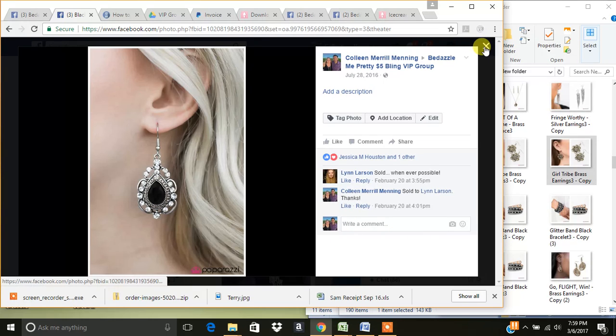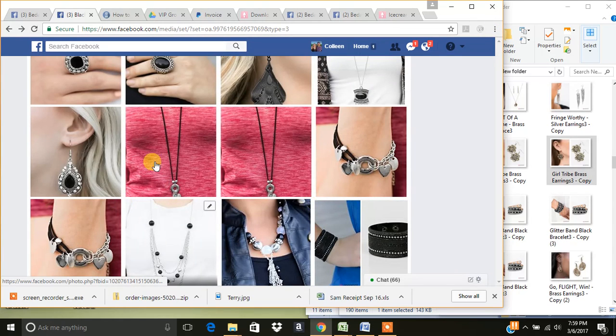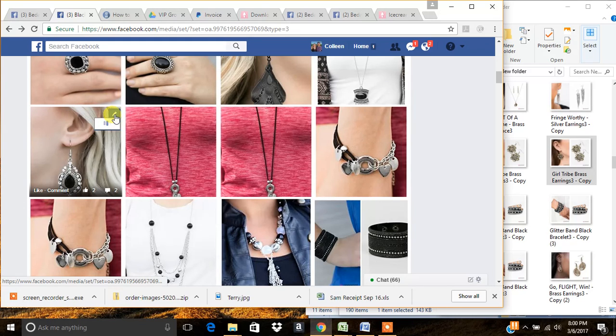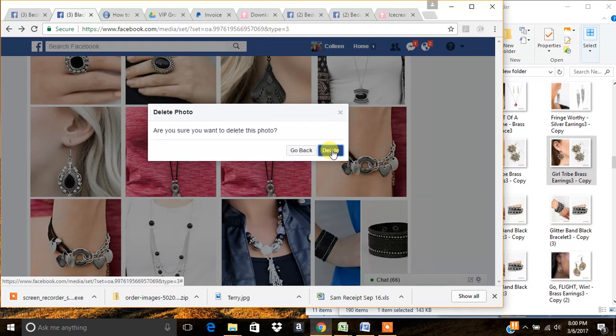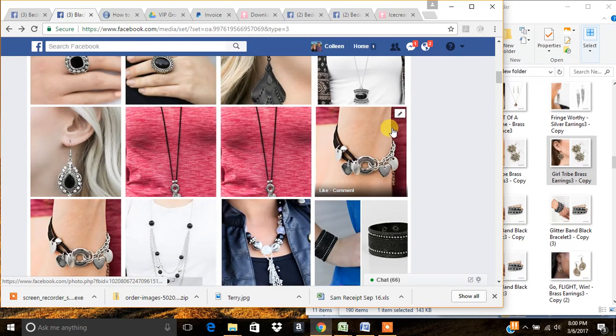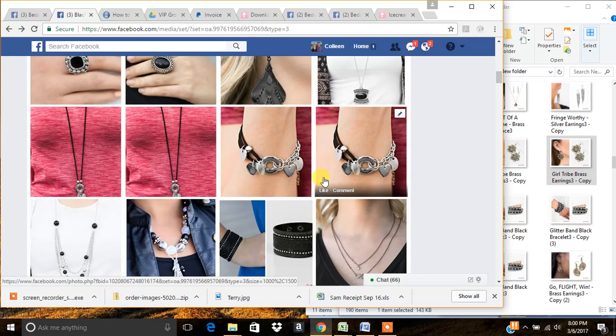Okay, so once this order has been processed, and actually it has been processed, I can technically go in and remove this photo because it's done now. So I can go and delete that because I've already delivered that to her.